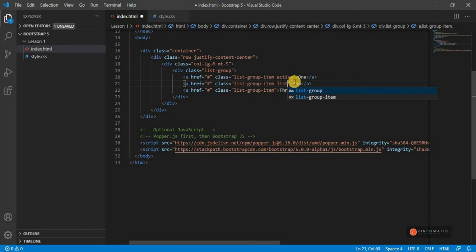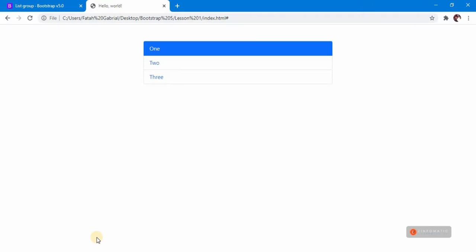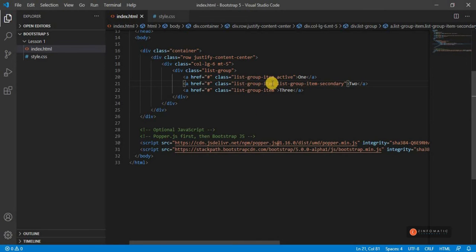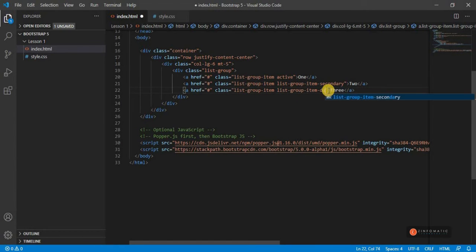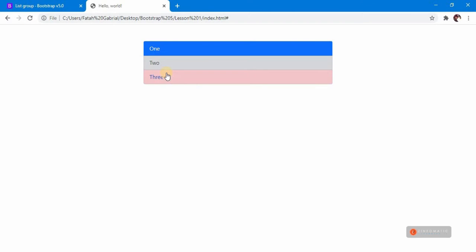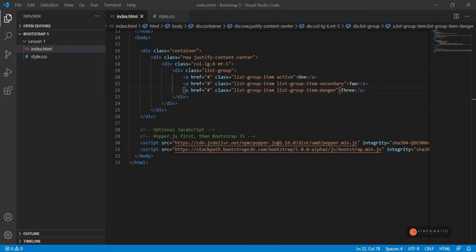So I'll say list group item, and here I can call this as secondary. Save this. Let's get back to the browser. If I hit refresh, you can see that becomes grayish, and I'm going to copy the same thing. I'm going to apply this one to this here. I'm going to call this as danger. So if I get to the browser, hit refresh, you can see that we can apply different colors for that. For now, I'm going to get rid of these items.